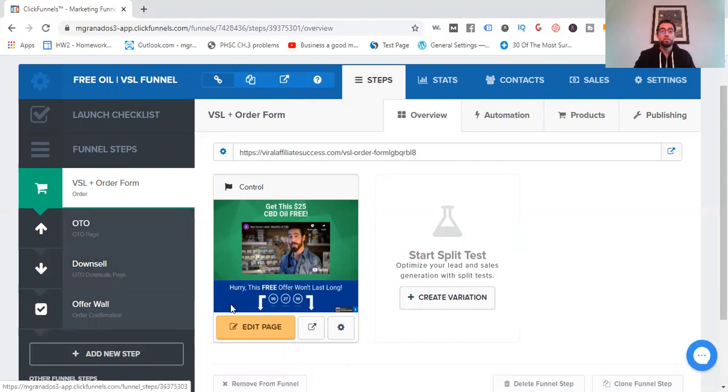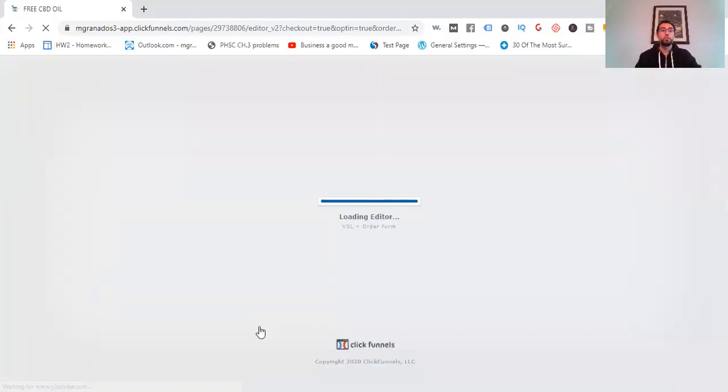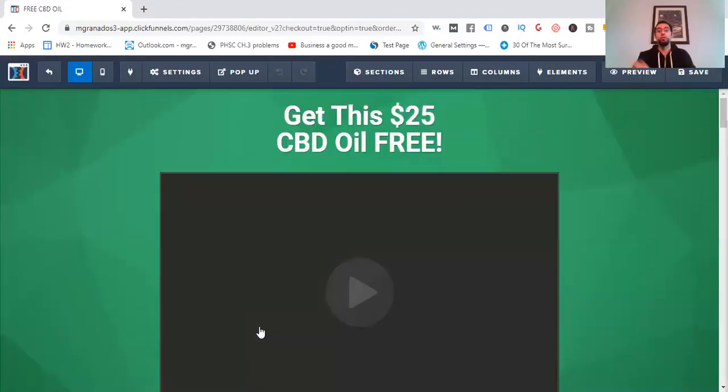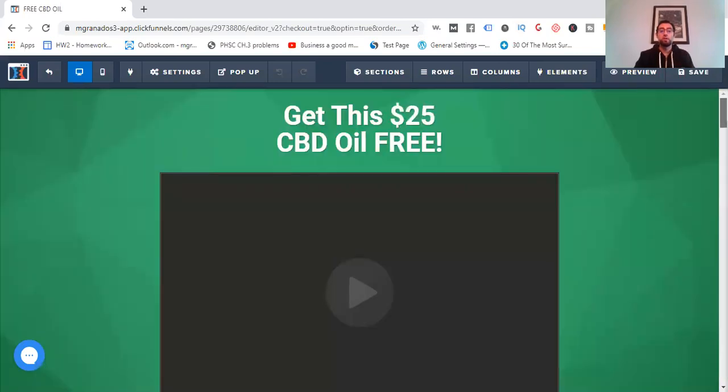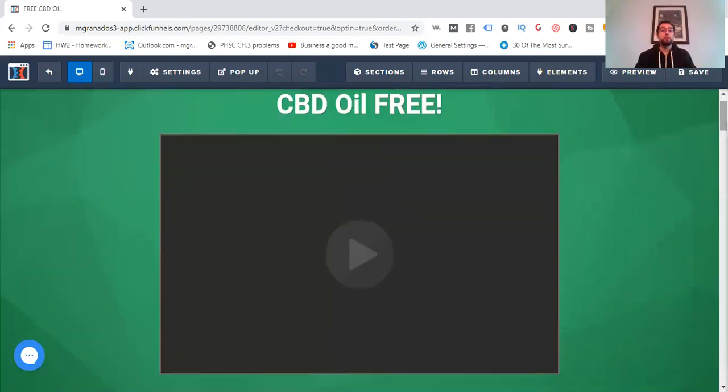So the VSL page, I'll kind of just go in through here. Let's go through the edit page. And VSL, that stands for video sales letter plus order form. So you'll see sometimes an order form together on the same page, and then sometimes you'll see it on another page, right? Sometimes you'll be able to click a button on the first page that'll take you to the order form. This one specifically is on the same page, right? It's kind of already set up for you, and there are different ways of doing this.